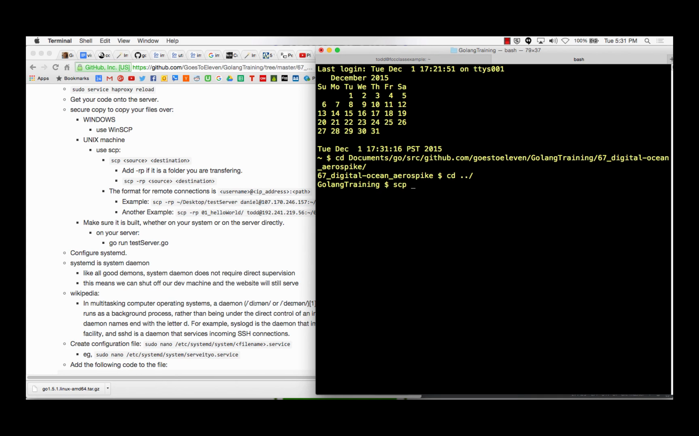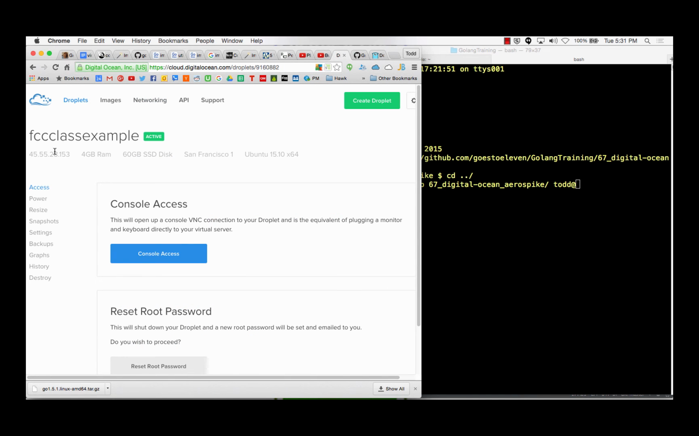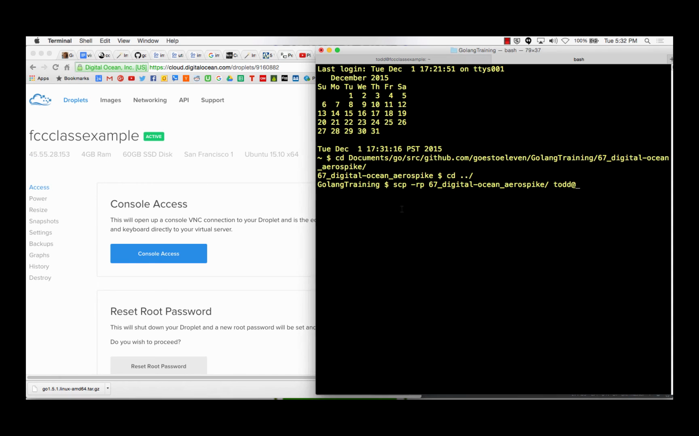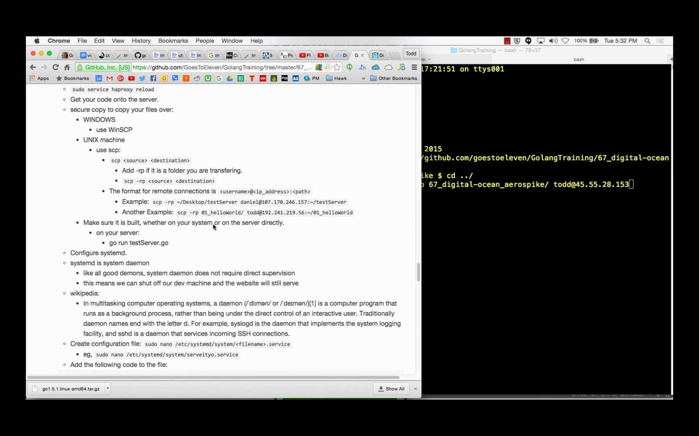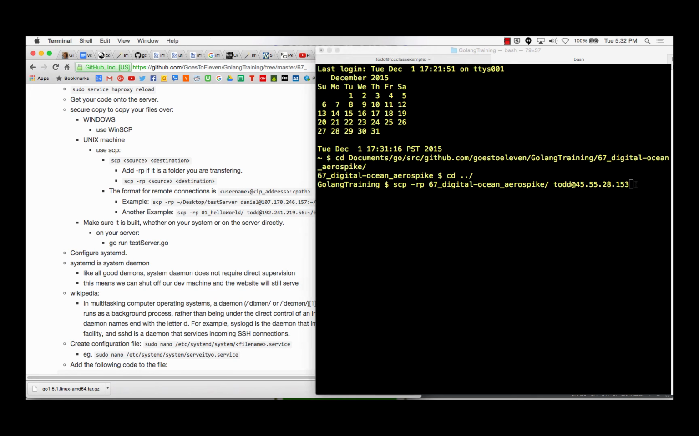All right, secure copy dash -rp, and it's going to be 67, and it's going to be Todd at, and my IP is, and I don't think my server's running, is it? Yeah, it's active, cool. Todd at that, so that'll authenticate me. And then, here we go. And then I need to say where do I want it.